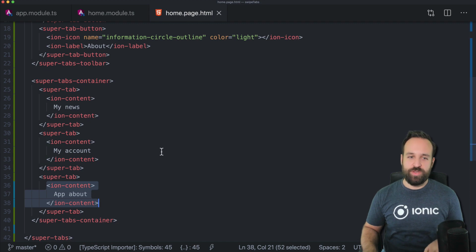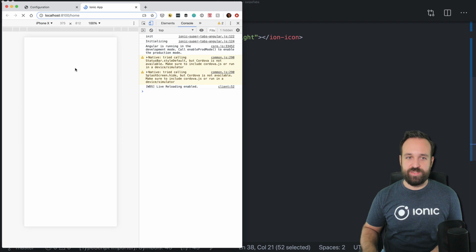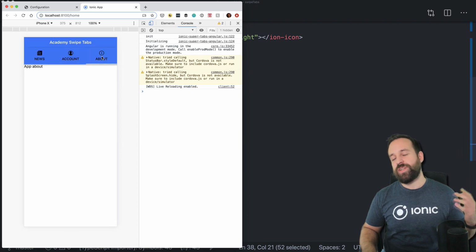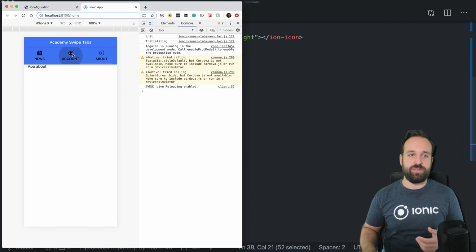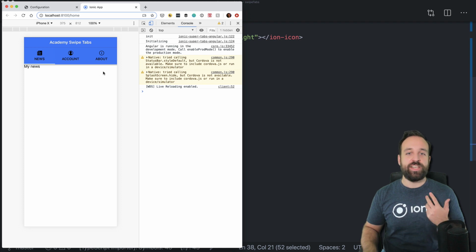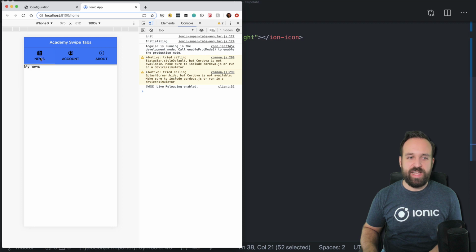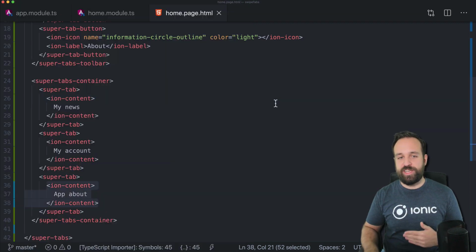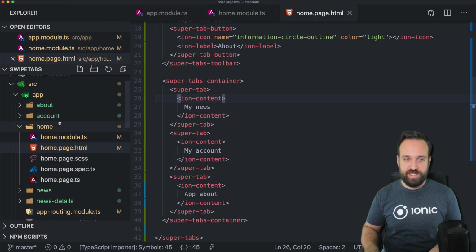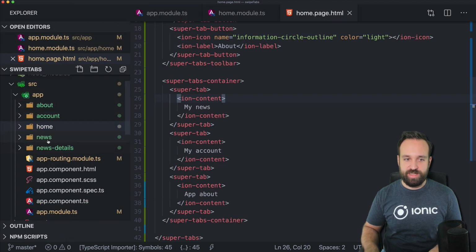So that's what I wanted to say in the beginning. This is, of course, a way to go. And as you can see, it works perfectly. But normally you have your own pages or own navigation applied to these different tabs, just like you're used to from the Ionic tabs. So what we're going to do is inject a custom Ion nav component into each of them, and then try to load the real pages that we already created in the beginning, so about, account, and news, into these slots.